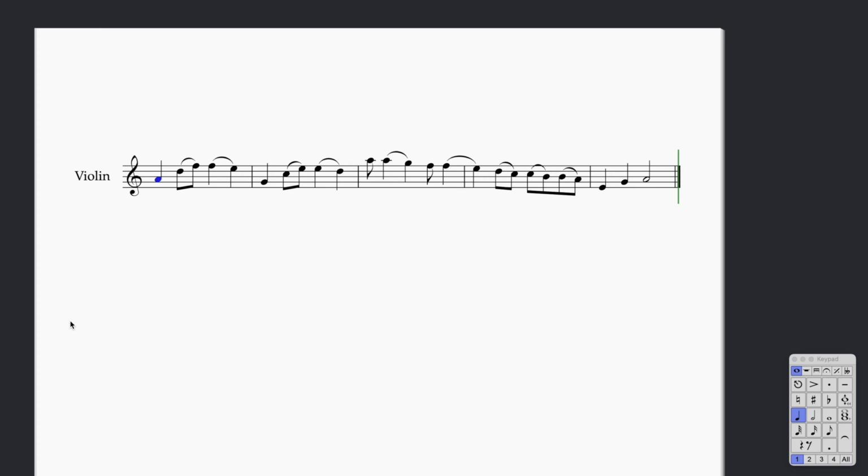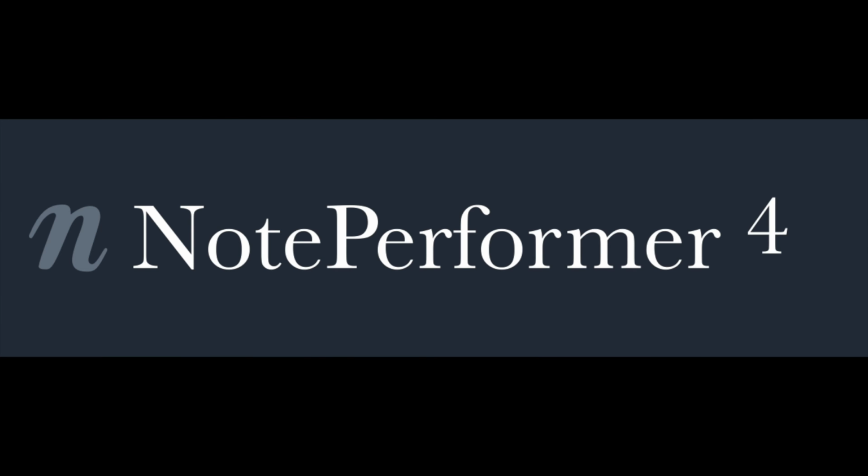This is a really crazy quick tutorial on how you can make sure that you have NotePerformer selected in Sibelius, and that the playback that's going to happen is going to be NotePerformer, the fantastic AI playback engine that you just paid money for.